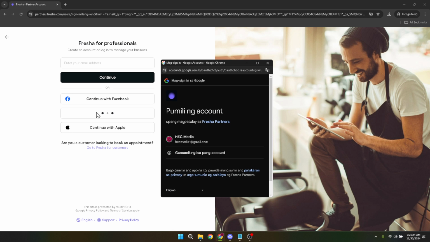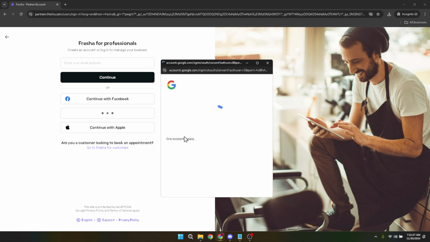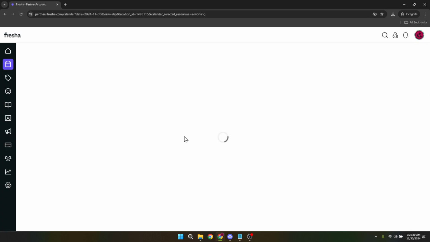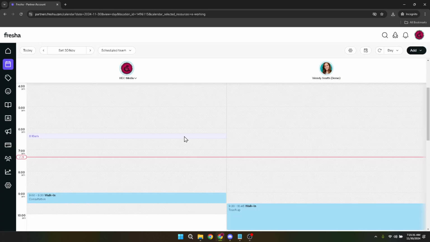Select your Google account from the list provided if you're already signed into multiple Google accounts on your device. Make sure to choose the one that you want associated with your Fresha business account. This keeps your professional and personal activities streamlined and organized.